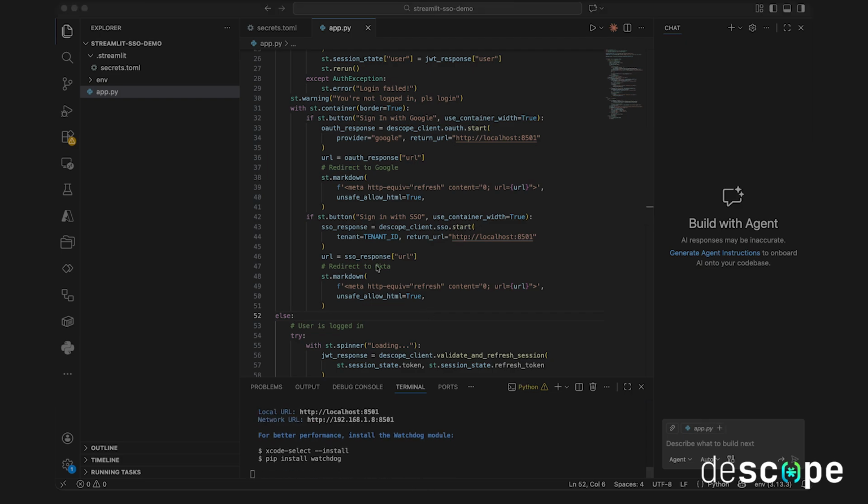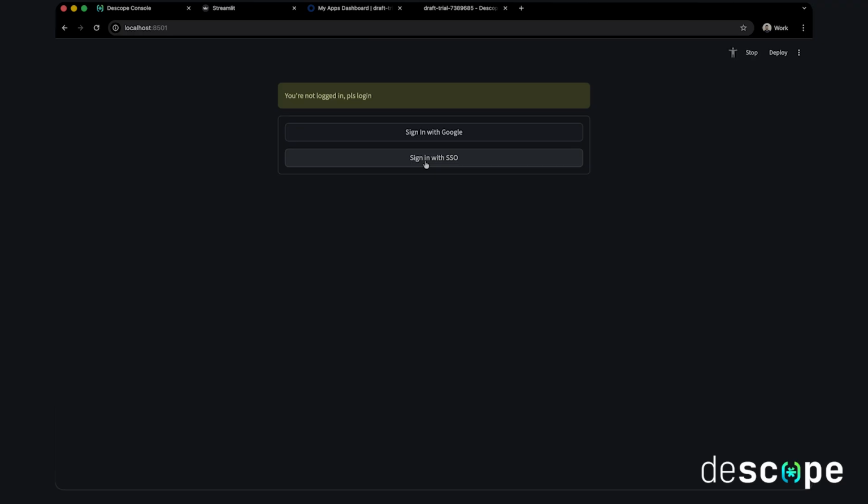I'll rerun the app, click on the SSO button, and log in with Okta. As you can see, the rest of the process works, since I already implemented the code exchange process. Descope abstracts the process so that I don't have to write different code for Okta login.